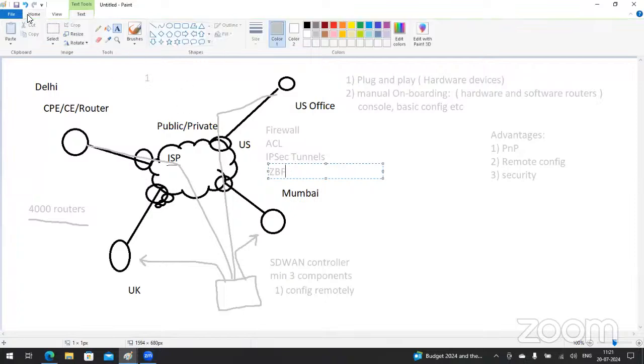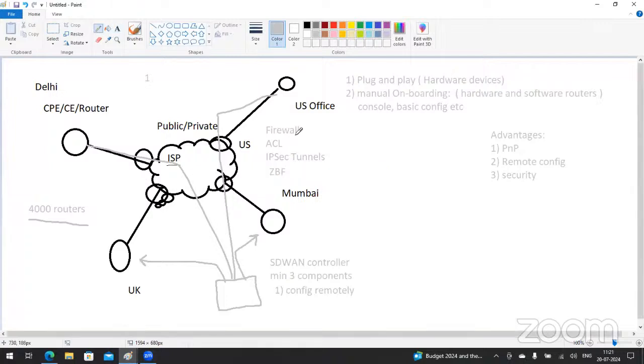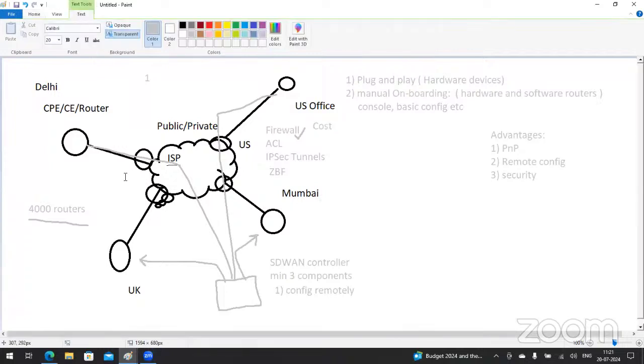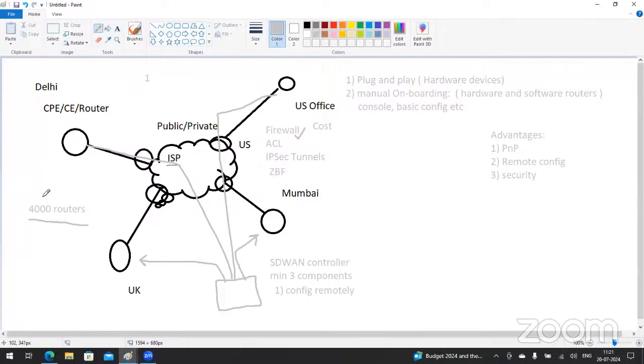Now, firewall, though it has wider scope, has cost implications as well. If we have, let's say, 4,000 routers, you need 4,000 firewalls. That is huge cost, right? And even if we have money to buy the firewalls, we need people to manage them: OS upgrades, vulnerabilities, maintenance, RMAs, replacement, devices getting faulty, not responding, malfunctioning.